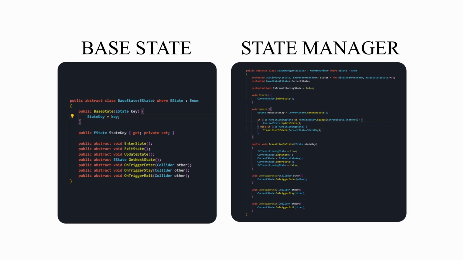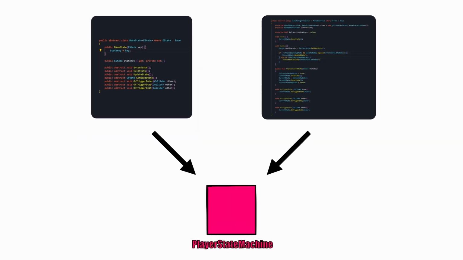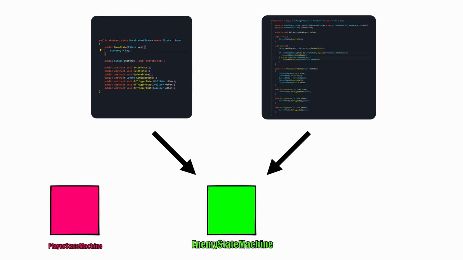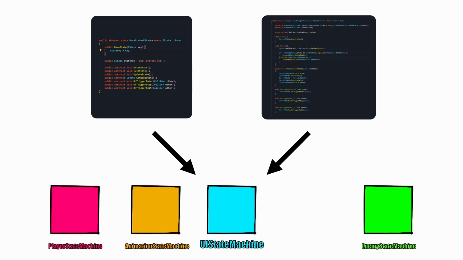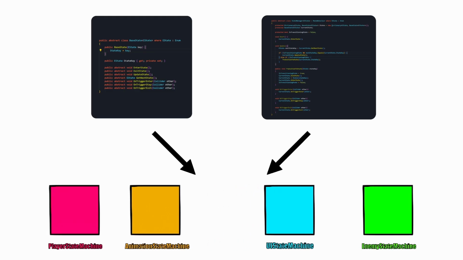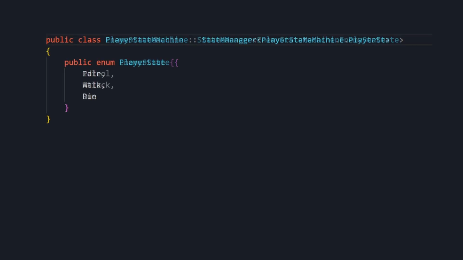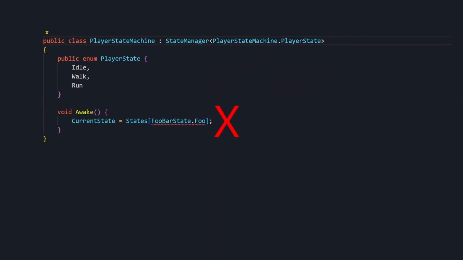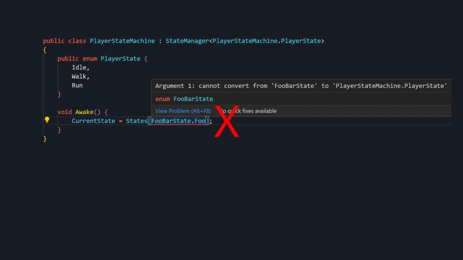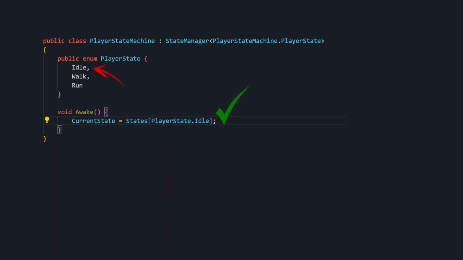Wonderful. We have our base state and state manager set up as the fundamental building blocks of a concrete state machine. The major benefit of this implementation is that we can leverage these abstract classes and generics to create a seemingly endless number of state machines. Each state machine can define an enum list, which can then be used as the argument type to the state manager's generic. What that means is that the states have to be included in the state machine's enum. It's so clean and type safe.